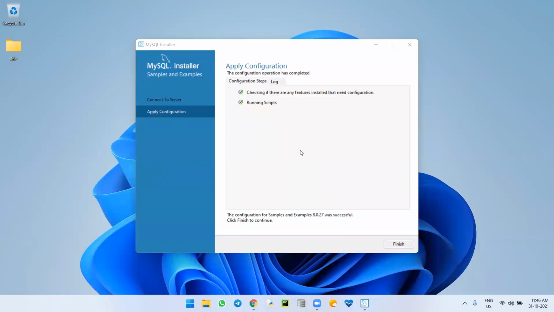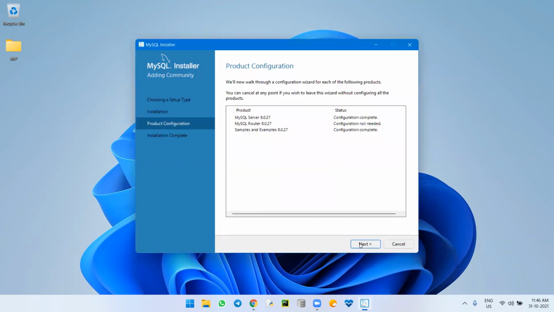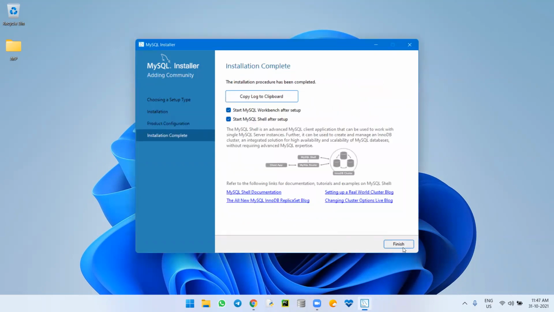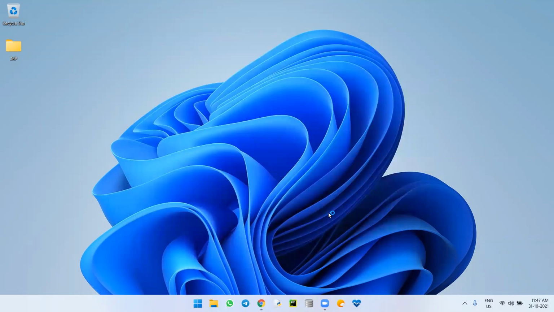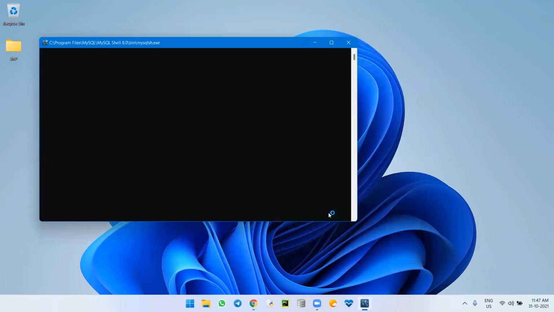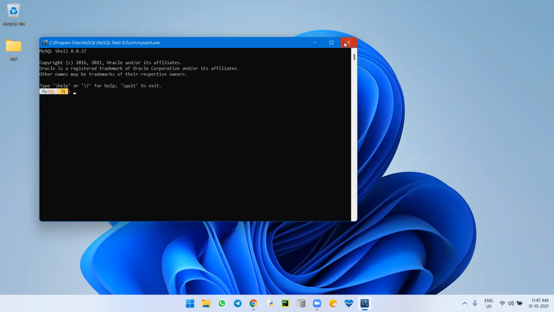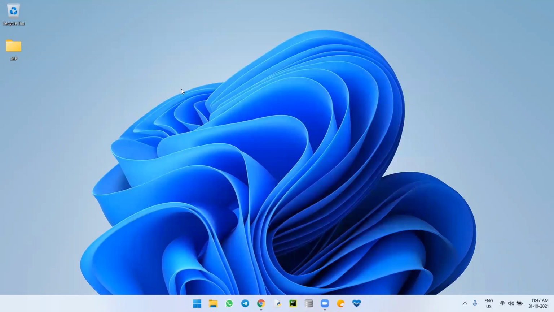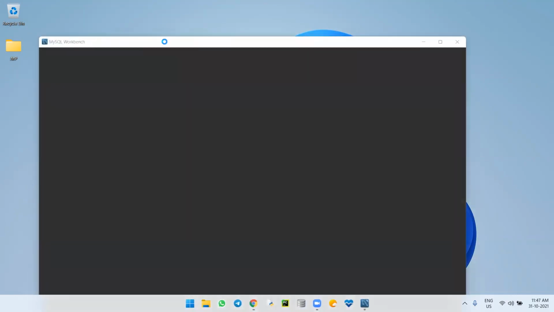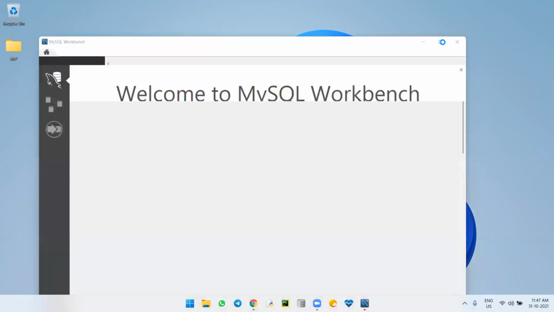Okay, now you can see this is finished. Click on next, click on finish. So that's how, by default, MySQL Shell will come up. No need of this, we can just close it directly. This is the place where we can write queries directly. You can close this, and now you can see the MySQL Workbench.